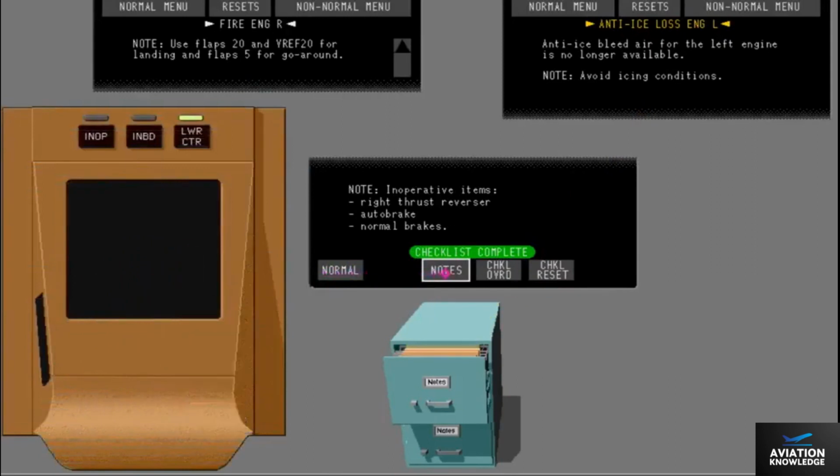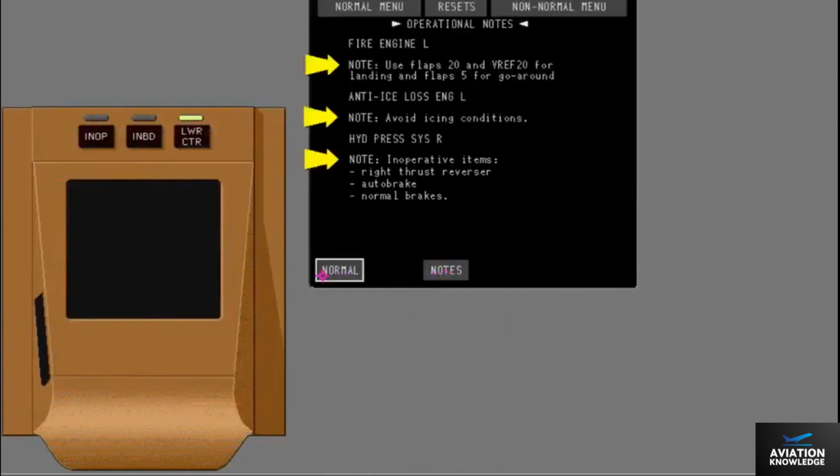Display the notes. The Notes display allows you to review all of the operational notes collected during the flight. Each note includes a reference title of the checklist that generated the note.